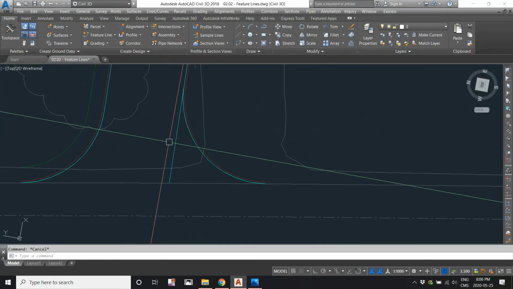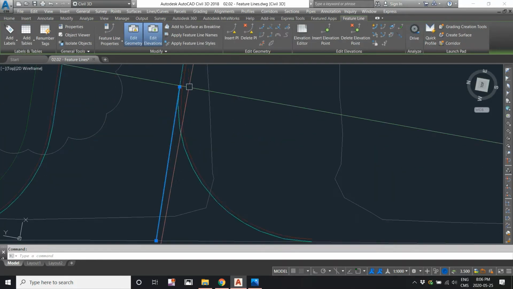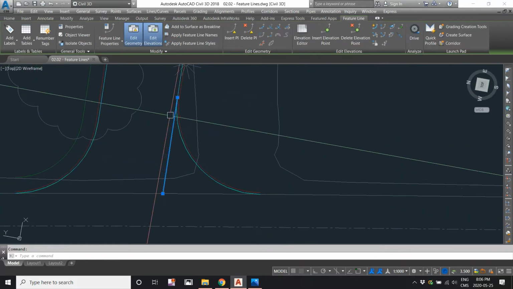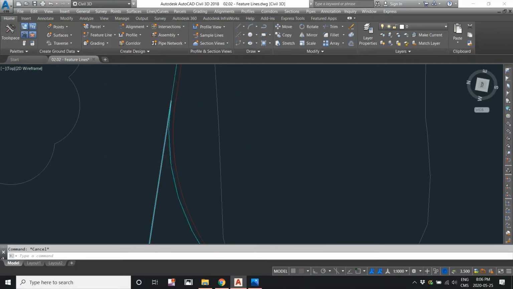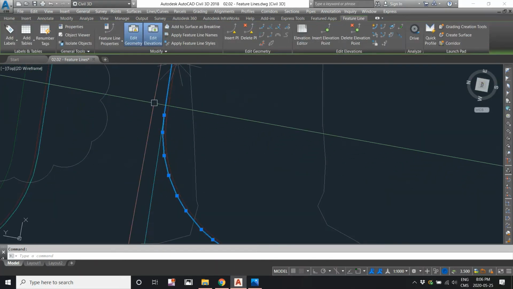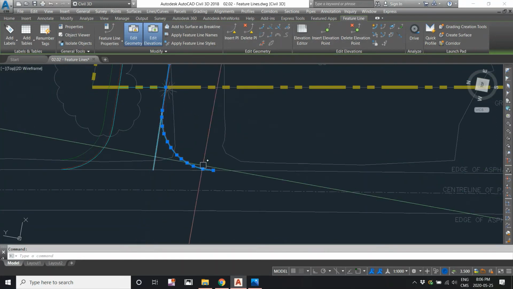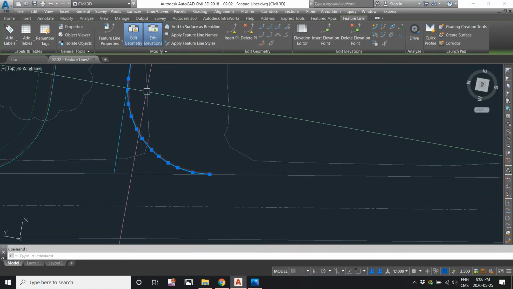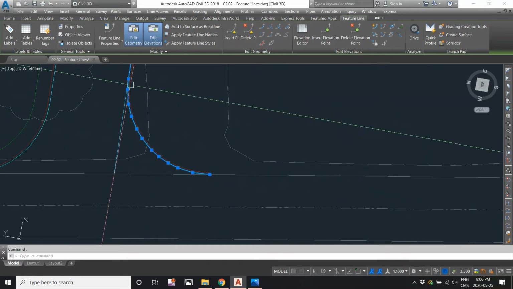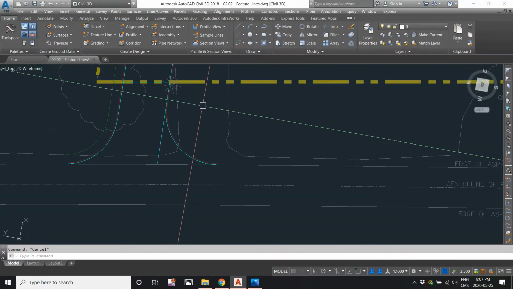Now if you hit Escape to get out of the command and click this feature line, notice how we've set the grade up at 2% and we've hit Escape again. We've established this node right here. We've also established the elevation at this node, so I can set the grade between those 2 points now.